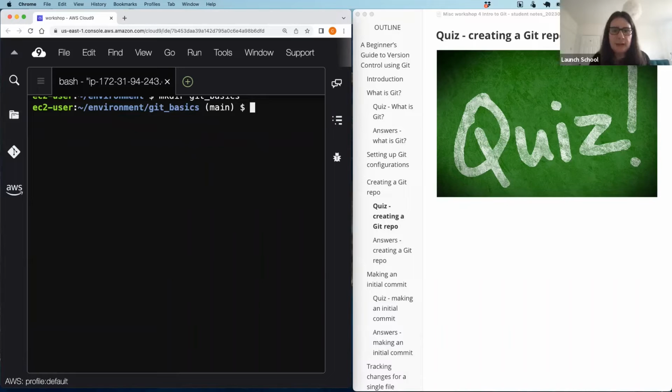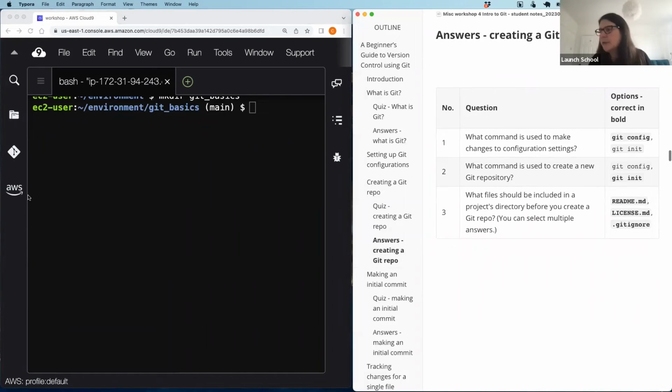Okay, so let's have a look at the answers. For the first question, to make changes to configuration settings, you need to use git config, which everyone got, excellent. And then to create a new Git repository, you just use git init, so that initializes a new one. And then what files should be included in a project's directory before you create a Git repository? All of them. You should create a README, a license, and a gitignore.